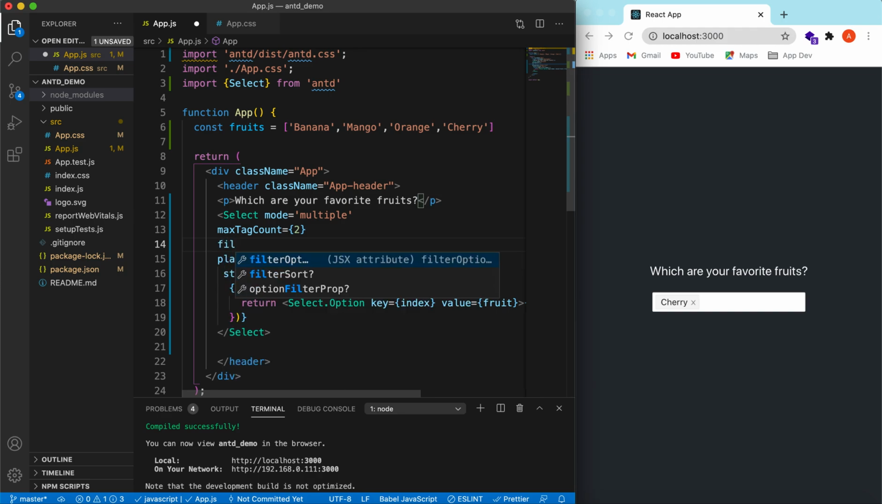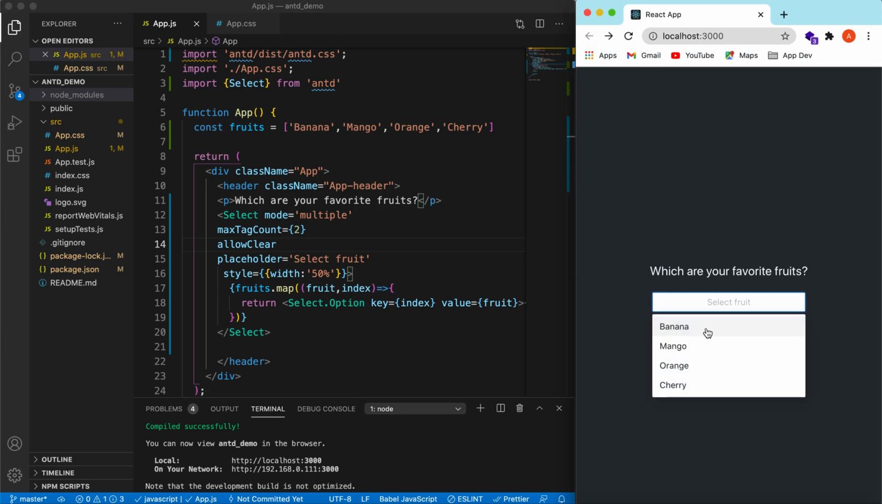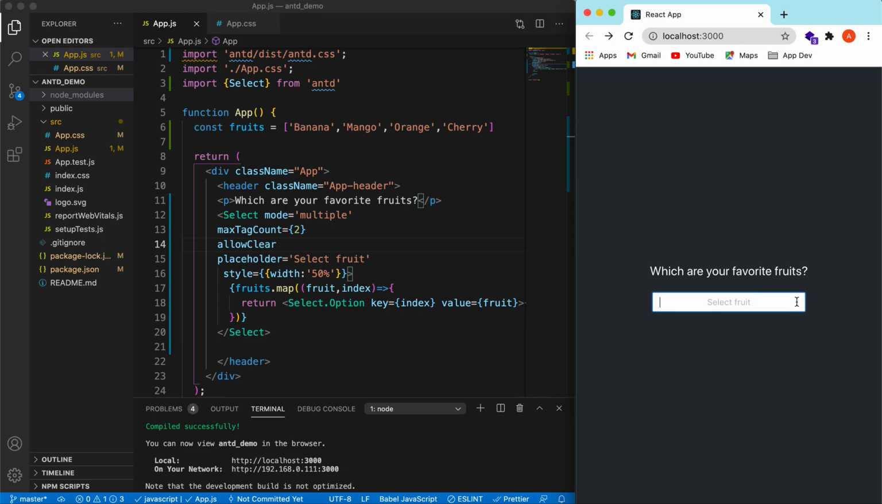So if you want to filter or sort options, you can implement these methods. And also there is an available prop like allow clear, so that there will be a clear button here. Here you go, the clear button is shown. It will clear all of these values. Right, and of course you can customize the look and feel of the select component.